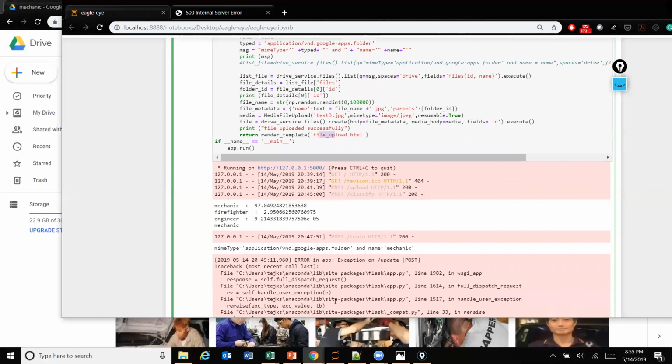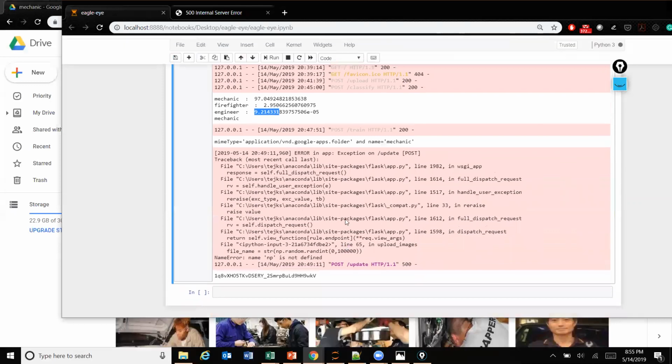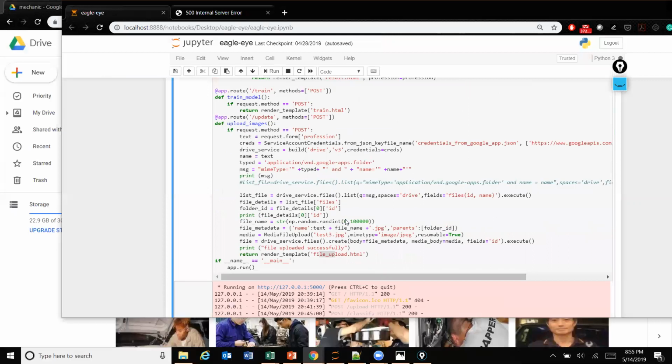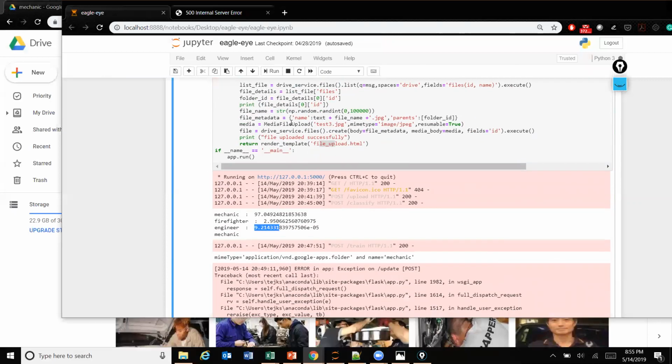As you can see here, mechanic is 97.04 for this particular image. Firefighter is 2.95, and engineer is 9.2 times 10 to the power of minus 5. So it has attached the highest probability to the fact that the image contains a mechanic, then firefighter, and engineer. So this is what is happening at a high level.